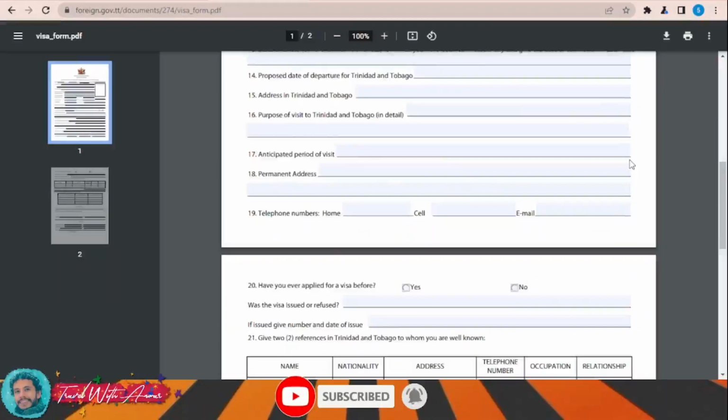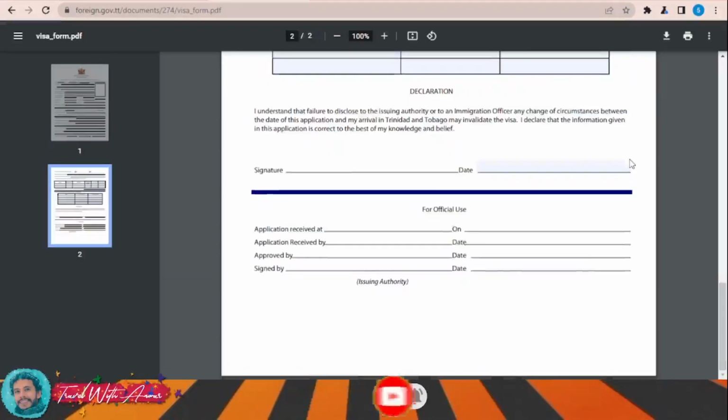You will have to download it, print it, and fill it completely. And in the end, you will have to write your signature and the date, and you will have to submit it along with all the required documents that we will be speaking about at the end of this video to one of the embassies or consulates of Trinidad and Tobago.